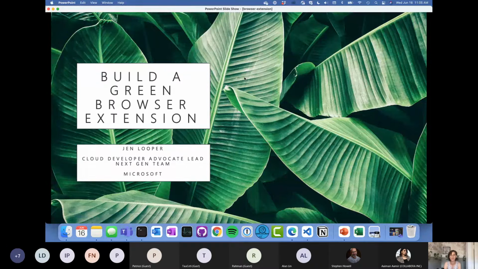I have some monstera plants that are dying slowly here in Boston. But in this talk, I'm going to be talking about how you can build a green browser extension.